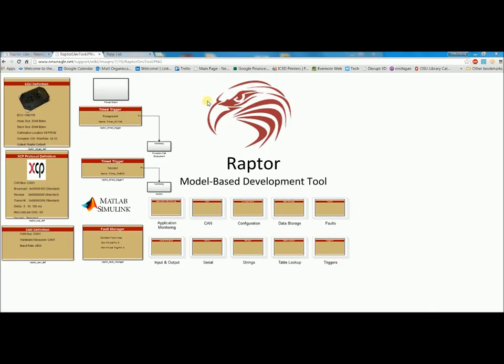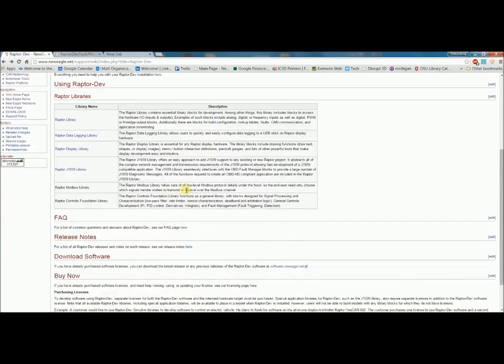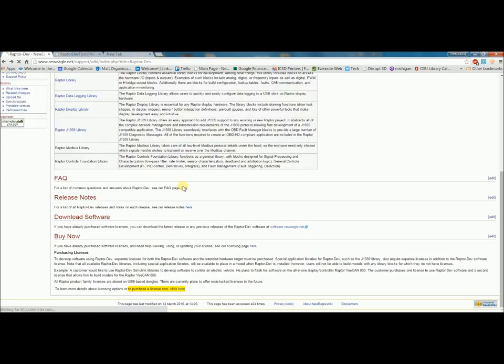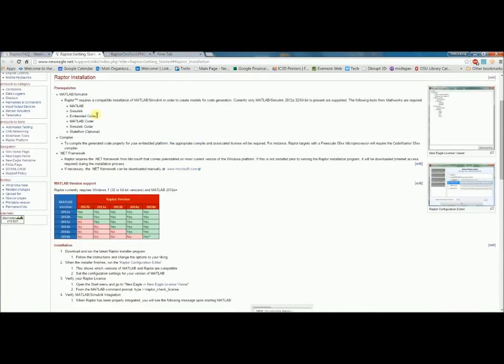To use Raptor Dev, you will need a license of MATLAB Simulink 2012A or newer in 32 or 64-bit. In addition to this, you will need Embedded Coder, MATLAB Coder, Simulink Coder, and Stateflow is considered to be optional.